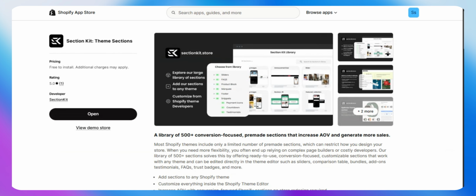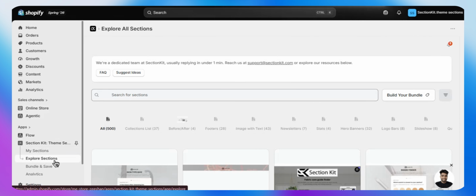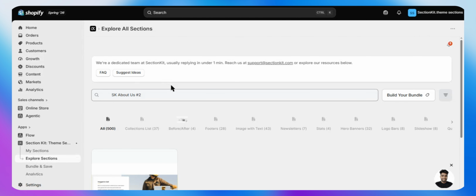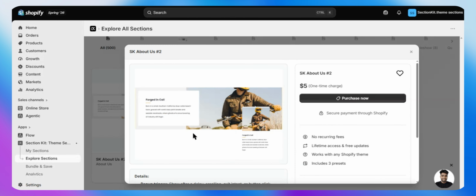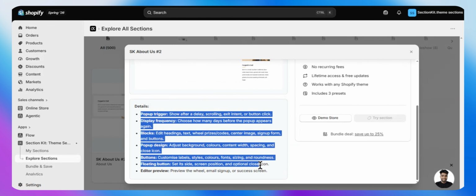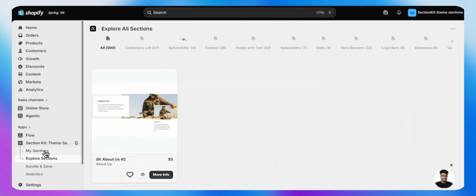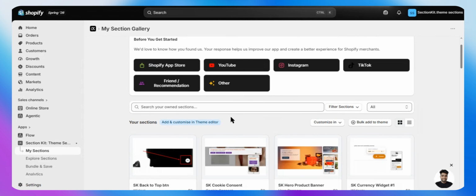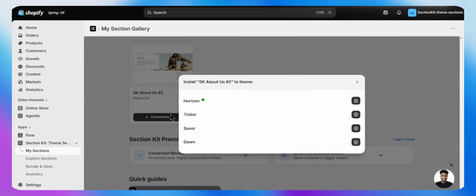After installing, go to Explore Sections and search for SK About Us number 2. You'll find this section here. Click on More Info and purchase it. All the details are listed right below if you want to read through them. I've already purchased this one though, so let's close this and click on My Sections instead. This is where your purchased sections live. Let me scroll down, and there's the section. Click on Customize, choose your favorite theme, and the section installs successfully.